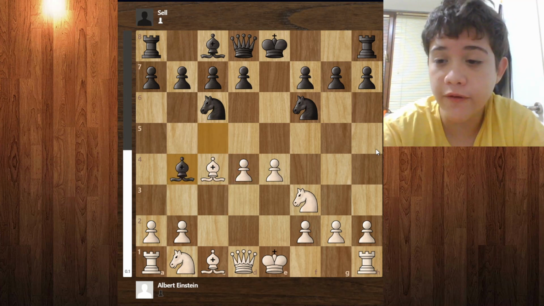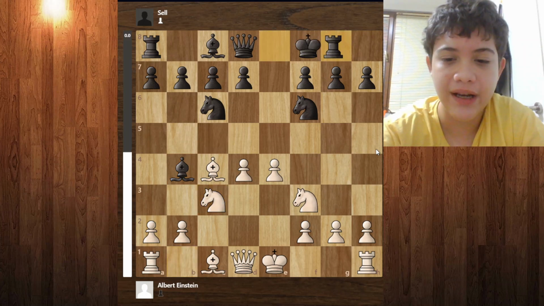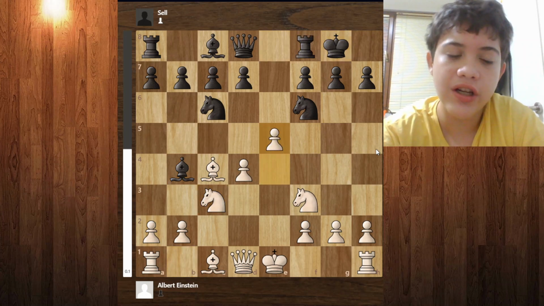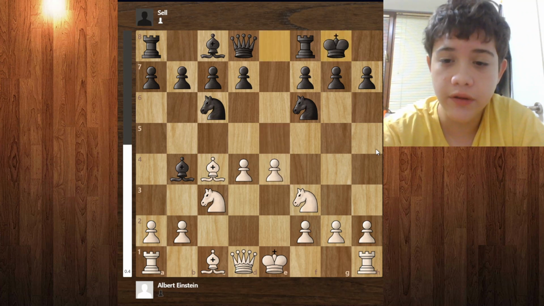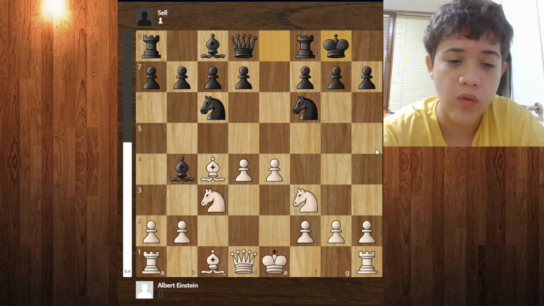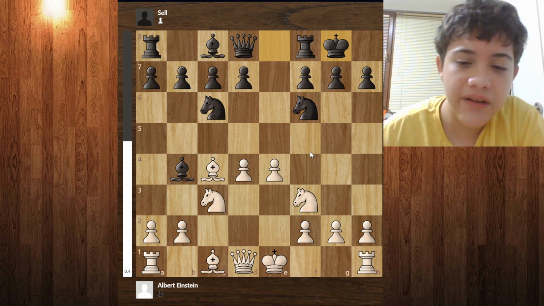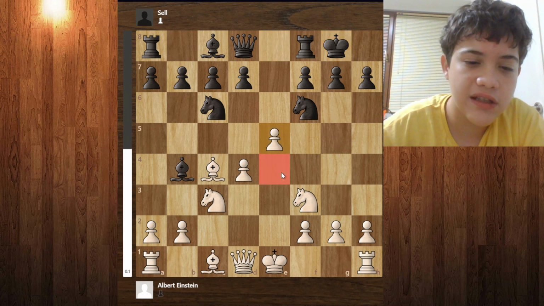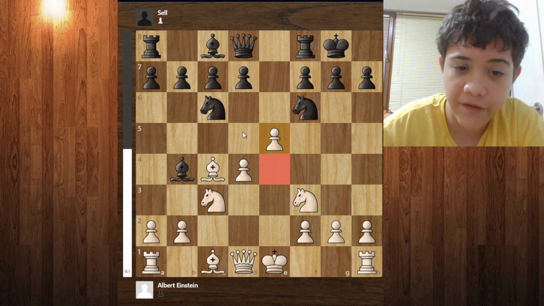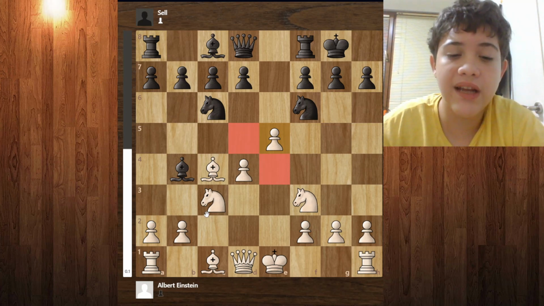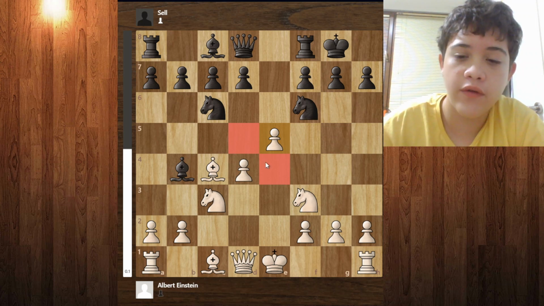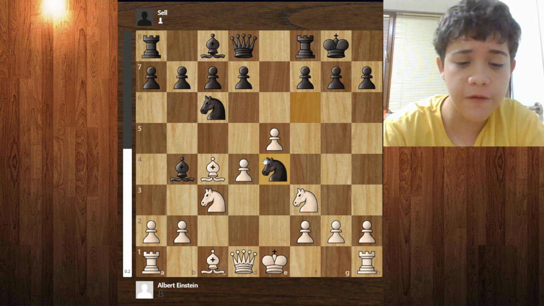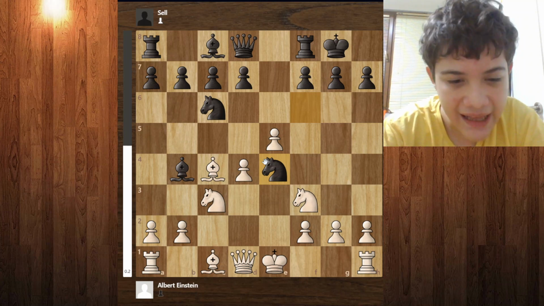Bishop b4 check, knight comes to c3 and castles. After e5, Einstein goes for attack, but e5 isn't really an accurate move here. d5 or bishop g5 was the best move. Committing this pawn on e5 doesn't really give you an advantage because you lose this square, and this square now becomes very weak. If one of your knights is getting traded, you're going to lose both of these squares, which doesn't give you an advantage.